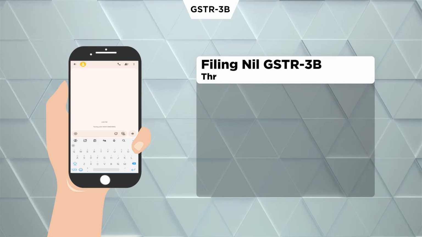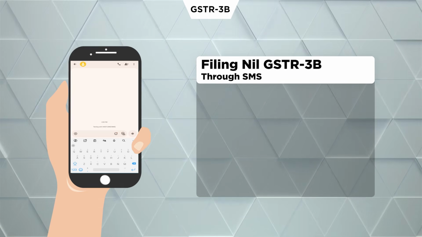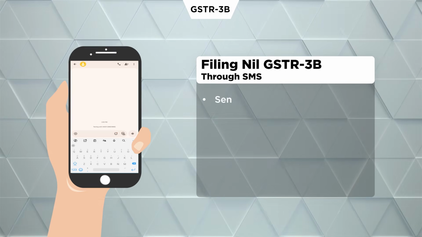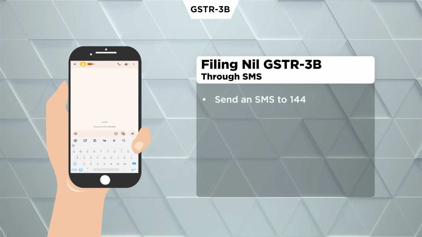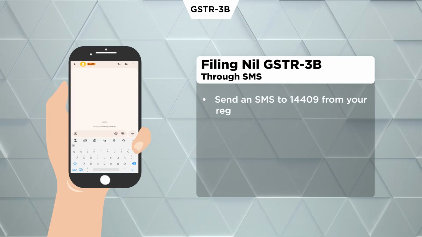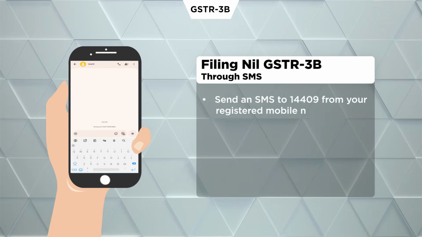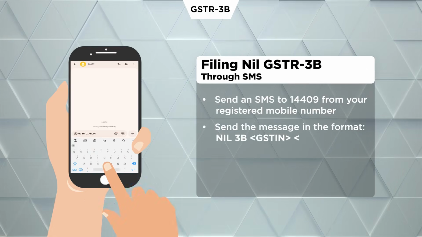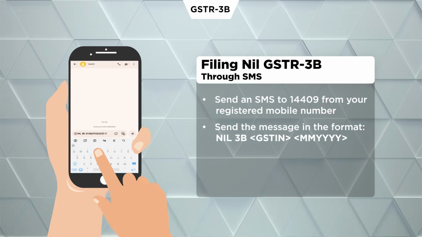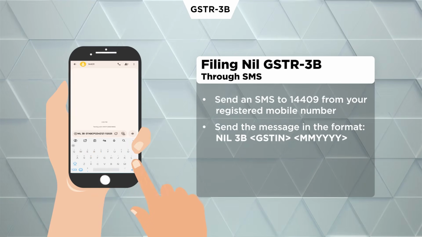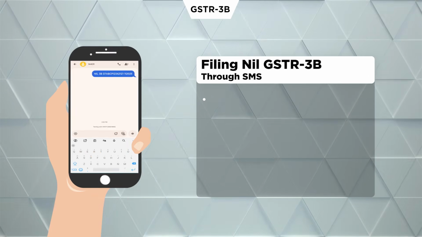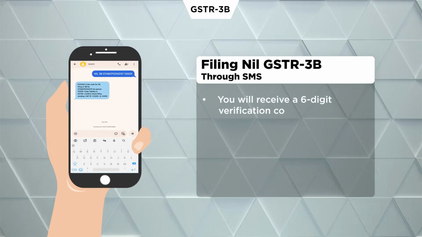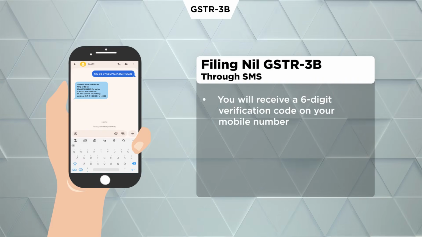You can file a nil form GSTR-3B through SMS also. All you need is to send an SMS to 14409 from your registered mobile number in this format: NIL space 3B space GSTIN space tax period in MMYYYY. You will receive a 6-digit verification code on your mobile number.